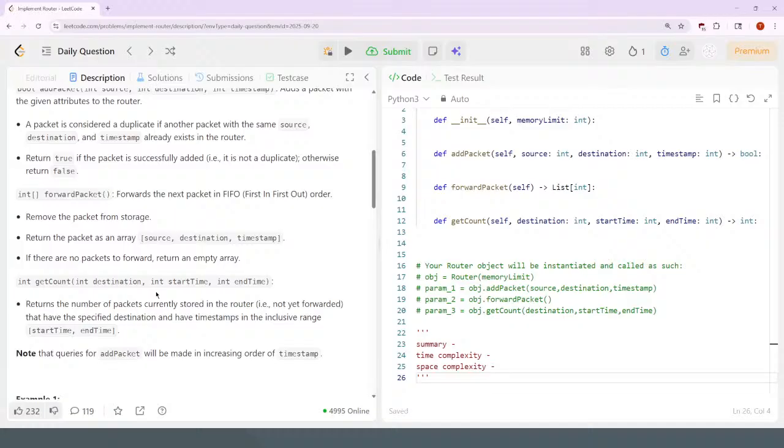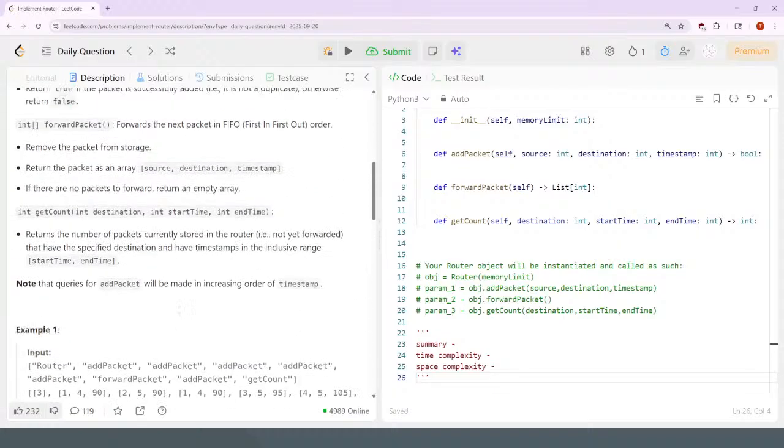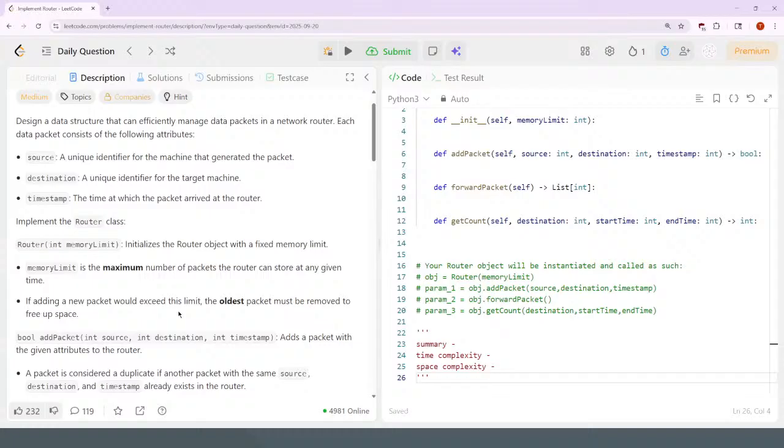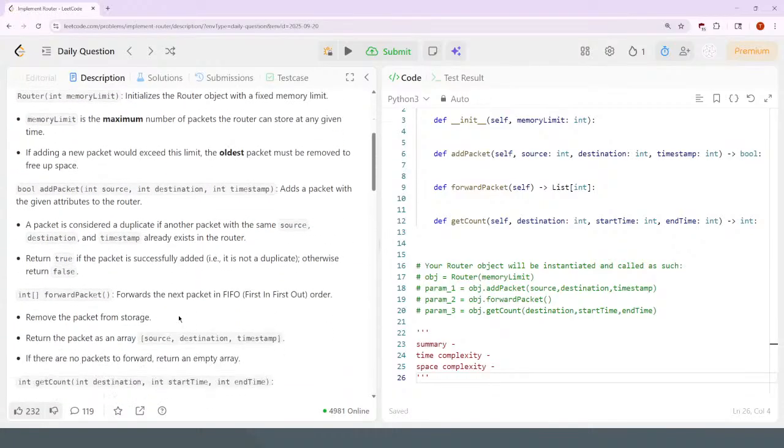Have this specify a destination and have timestamps in the inclusive range. Note that queries for addPacket will be made in increasing order of timestamp. Okay, pretty complicated, I think. Fairly a lot of parts here.